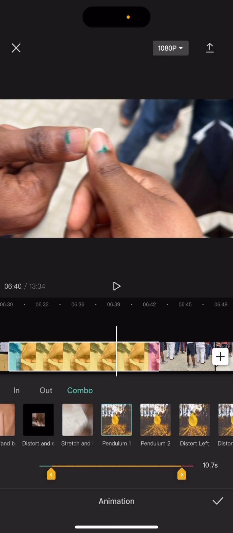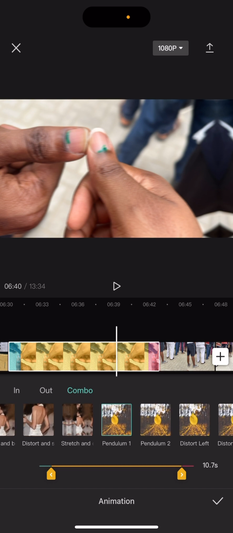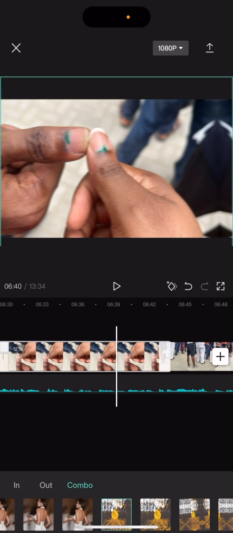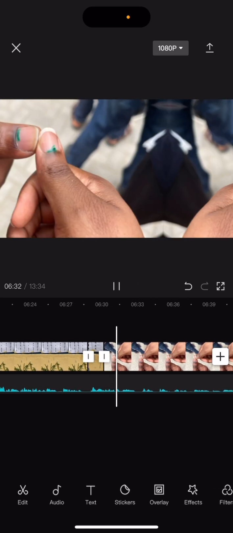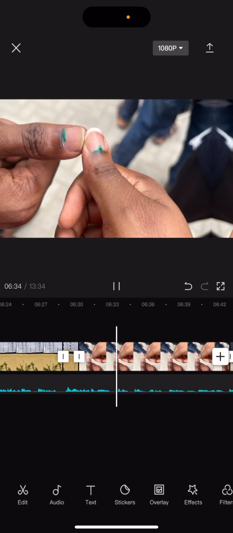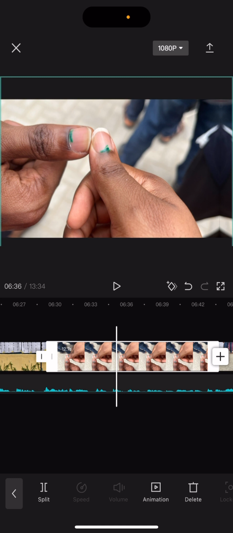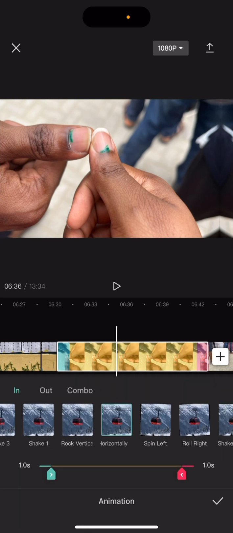Most times I use just one. The only reason I'm putting the three of them on this is so I can show you how you can select it. So once I click on it, it's going to do that pendulum again.